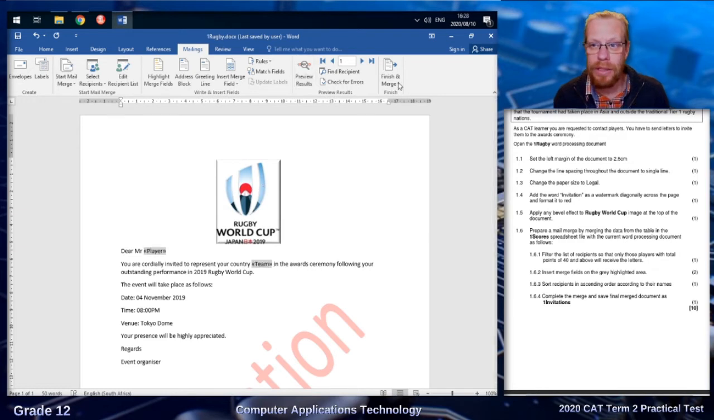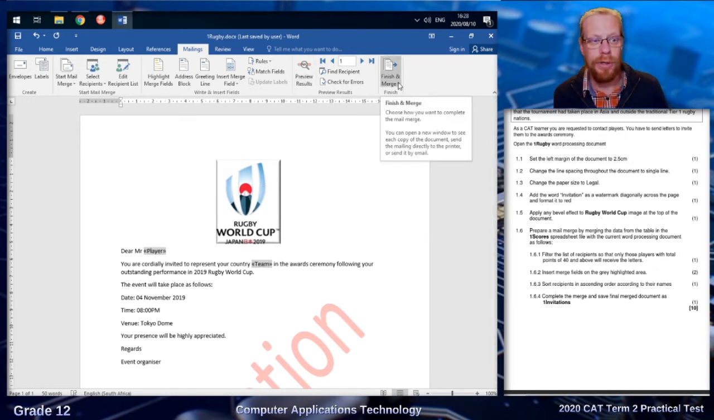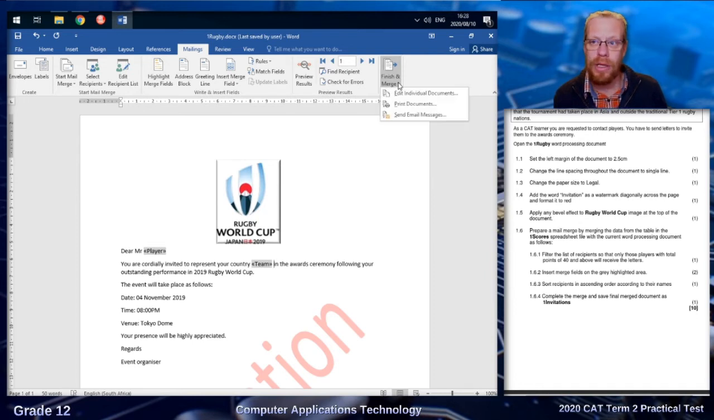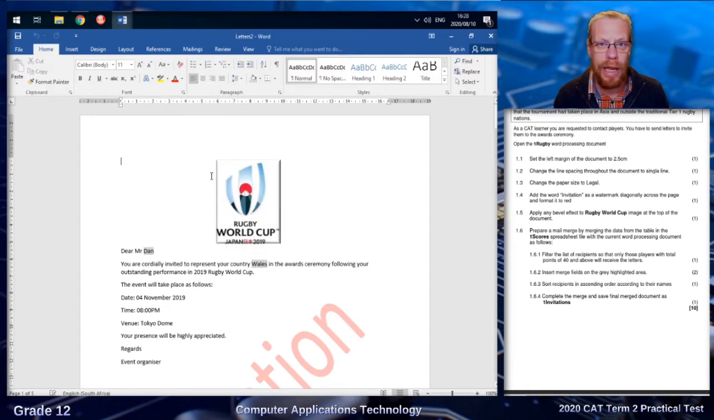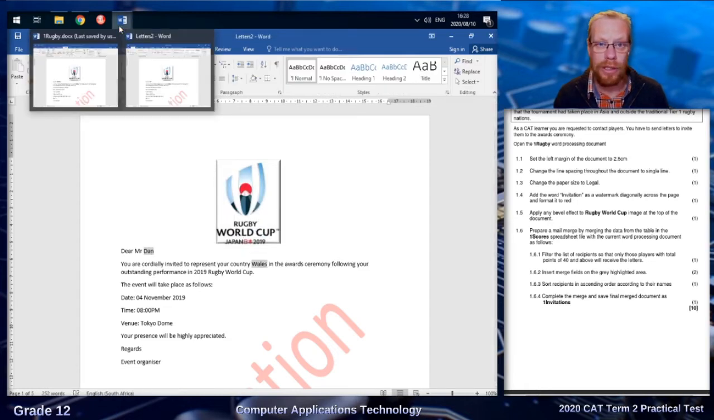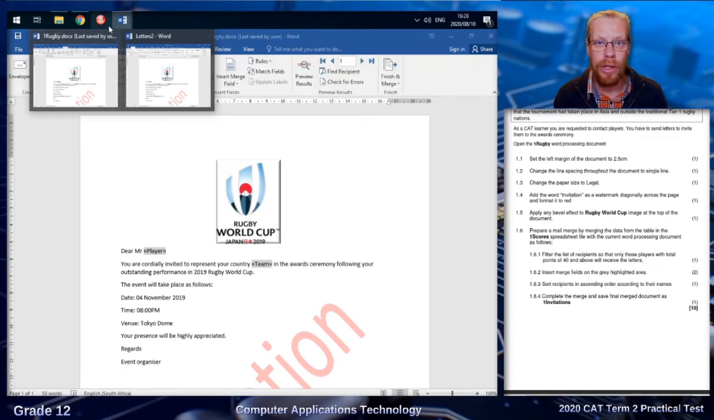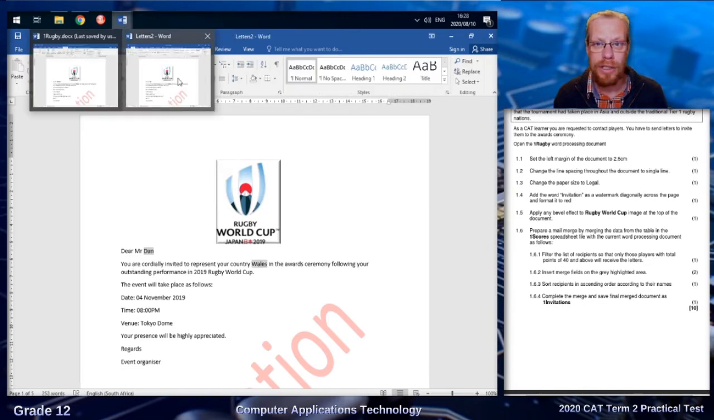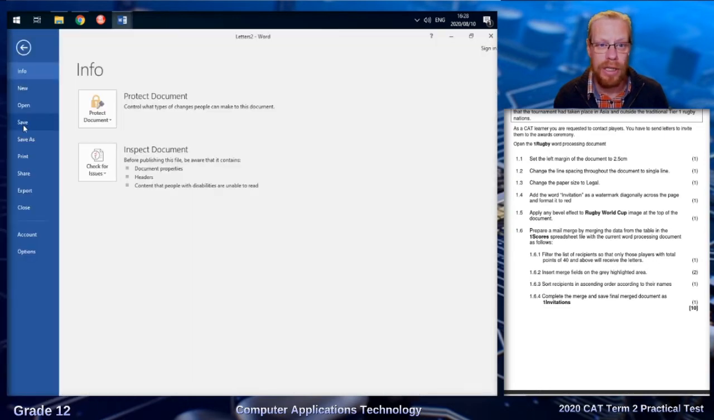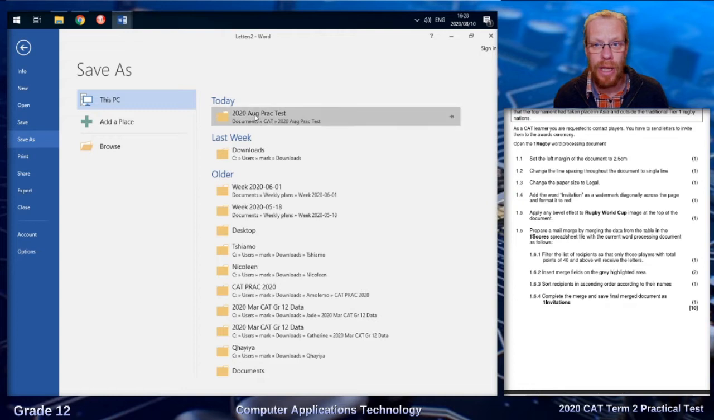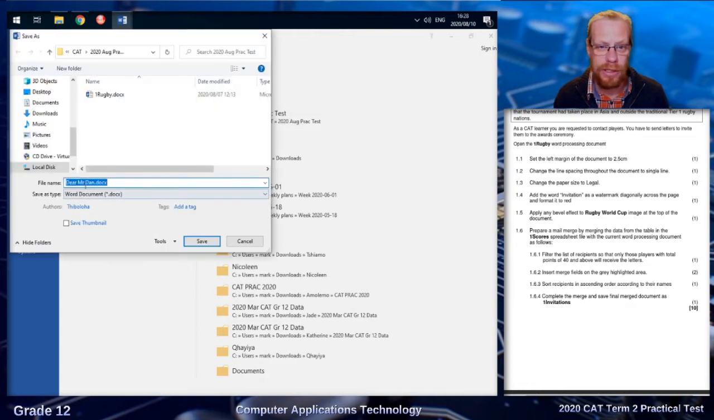Okay, let's finish up. As I complete the merge and save the final merged documents as One Invitations, to be able to save the completed file merge, I'm going to have to edit individual documents for all of them. And now I have two Word files, the one rugby file that I've been working on, and also this letters document which contains the completed merge. So that one I can File, Save As, and go to the folder that contains my test.